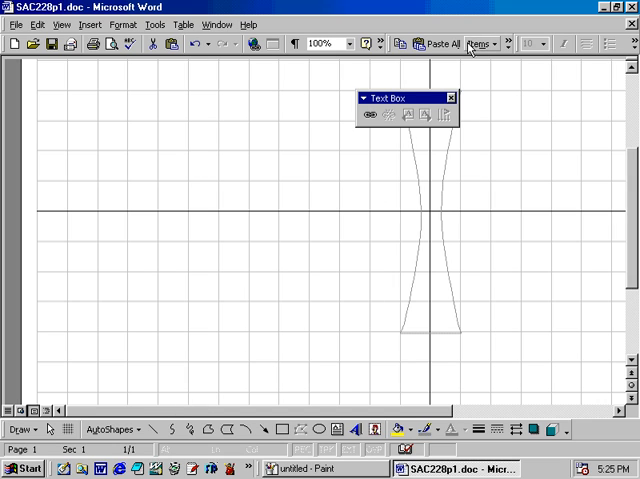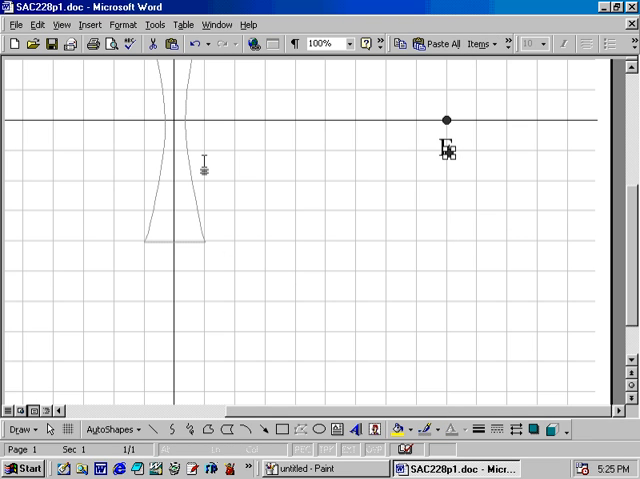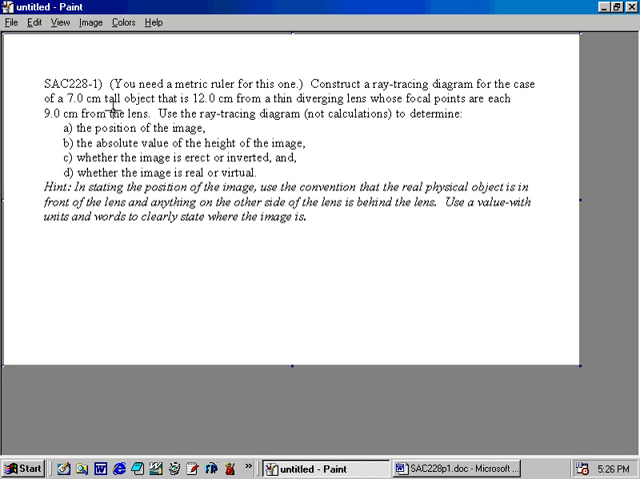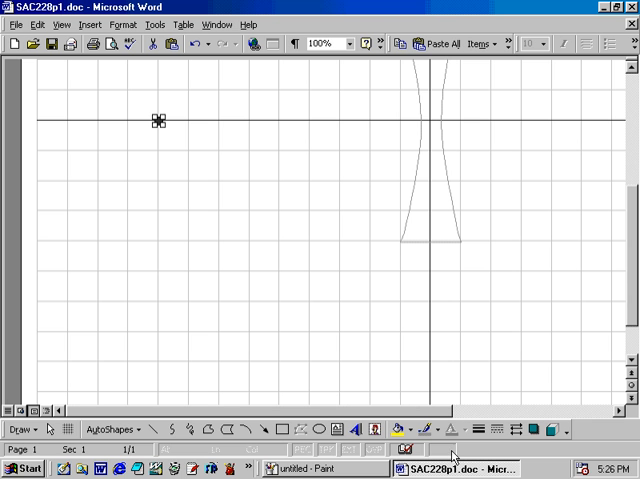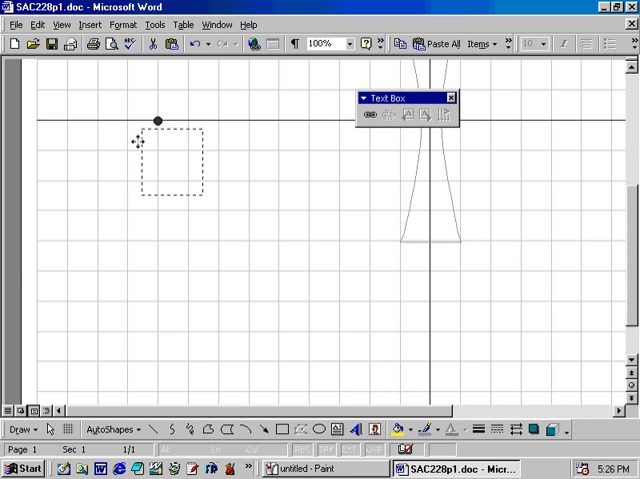And then I'm going to do the same thing over here. Let's put the focal point. This one goes at 1, 2, 3, 4, 5, a bit further over than that, 6, 7, 8, 9 centimeters on each side. I do want to recheck that. It was focal points each 9 centimeters from the lens. That one's centered a little bit better. And then label that with a little f. And I've got the focal points on there.